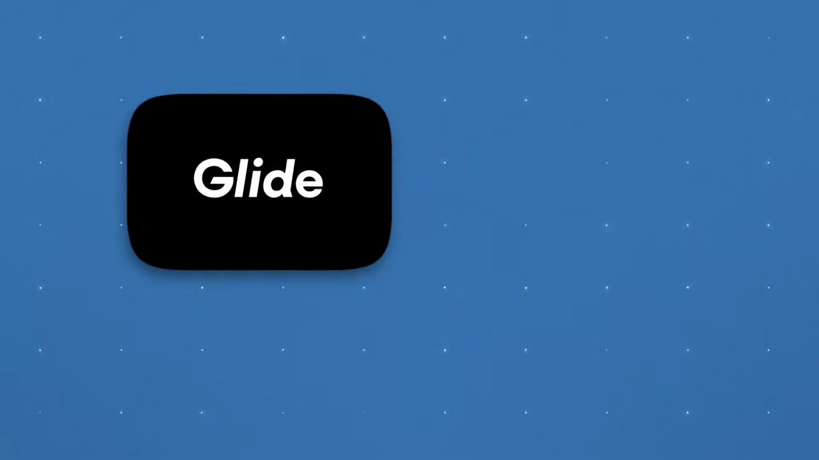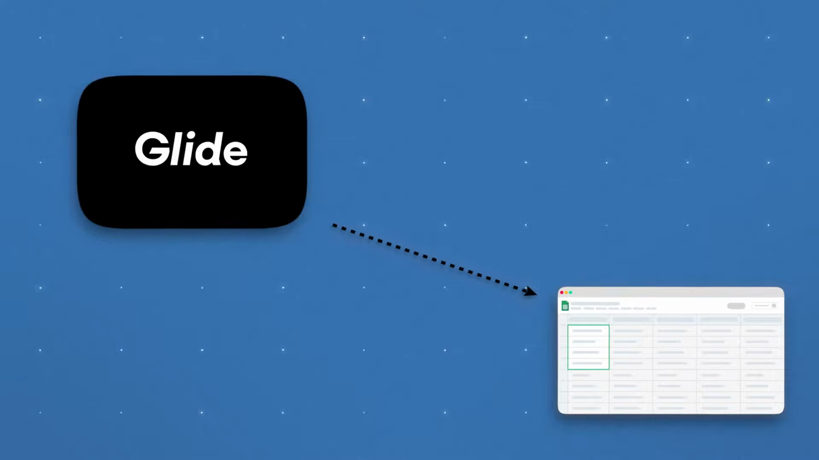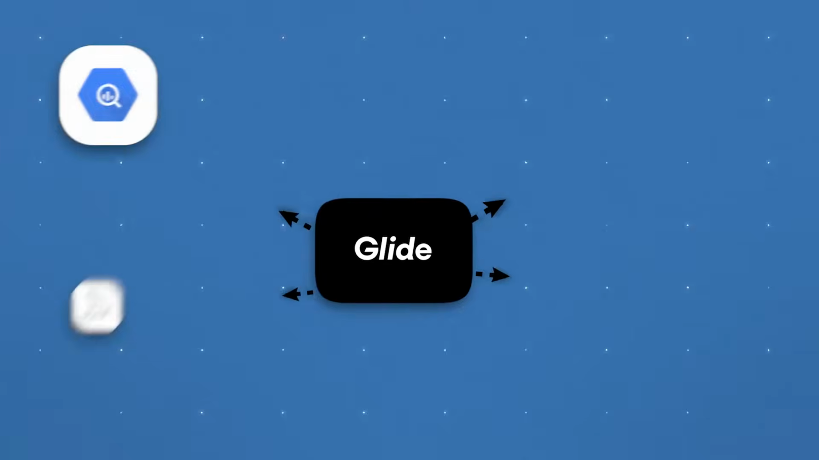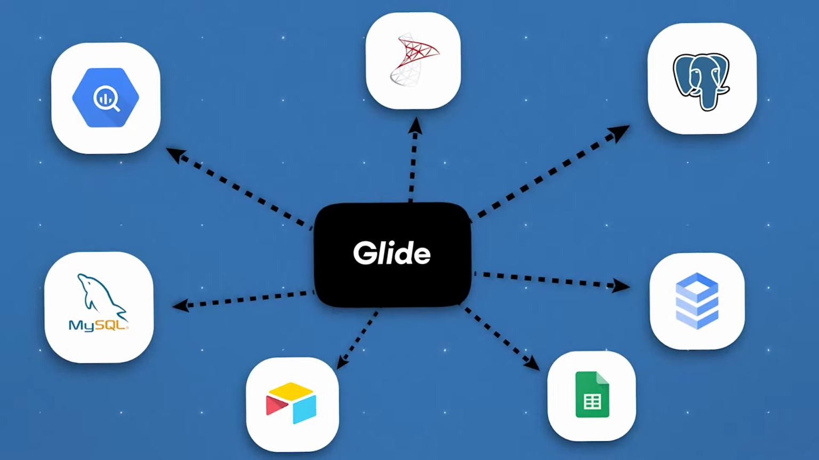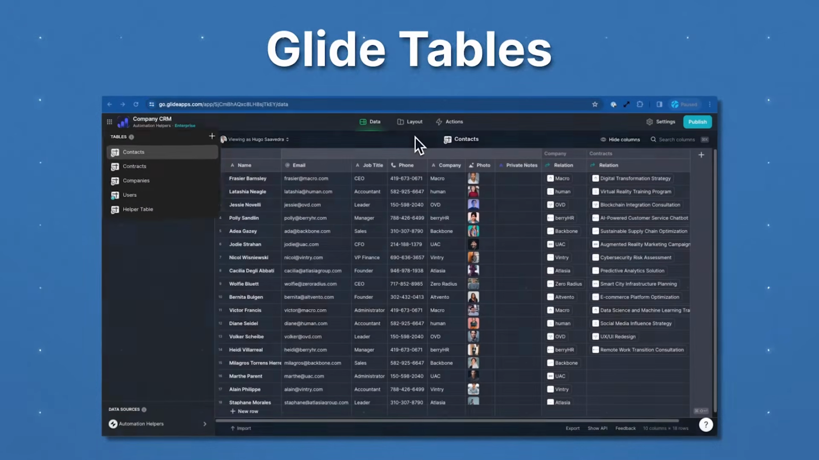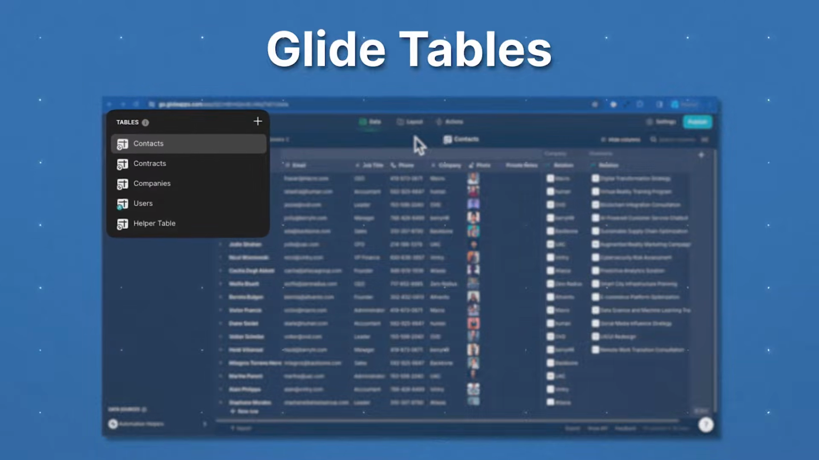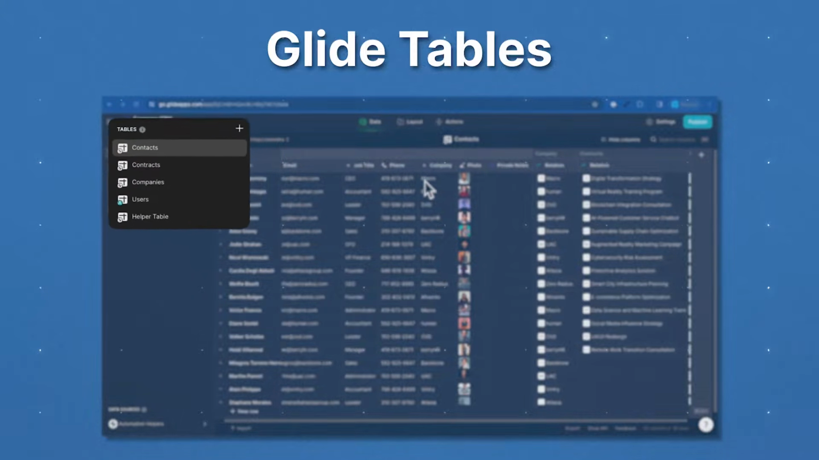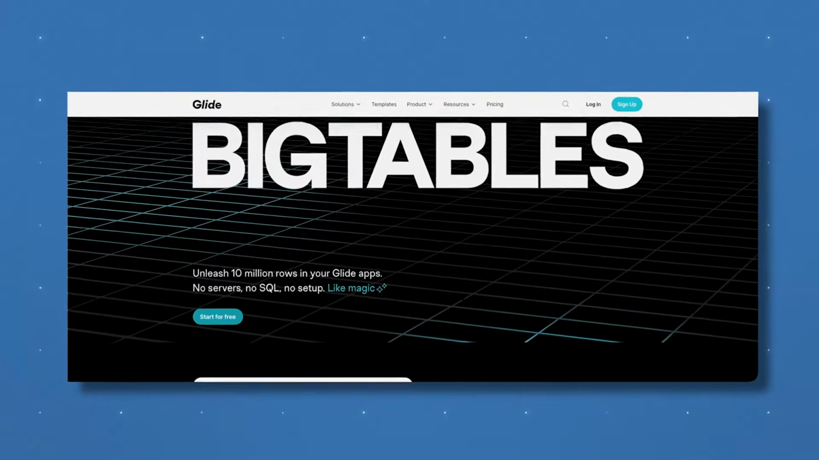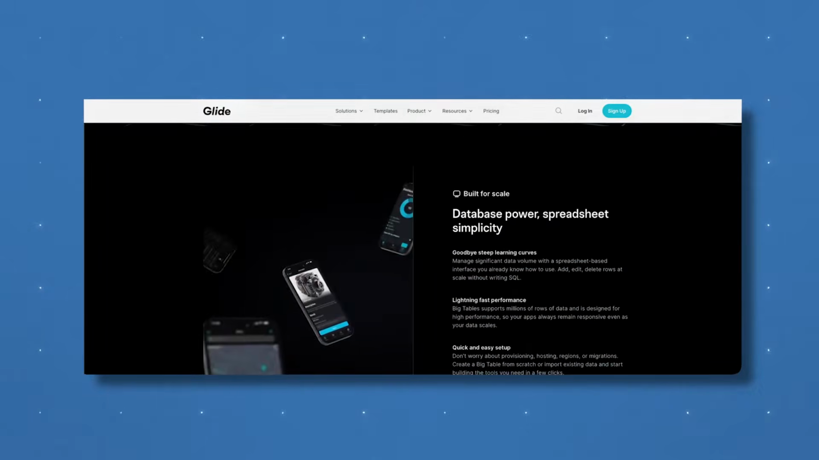Glide got its start as a front-end builder using Google Sheets as a back-end. Now you can connect to a variety of different data sources, perfect for larger companies who are already managing customer data in their own databases. But they also provide their own internal Glide tables, so you don't have to rely on external data sources like Google Sheets or Airtable. In fact, if your business is scaling and you're running into database limits in other no-code applications, Glide's Big Tables lets you use up to 10 million rows.